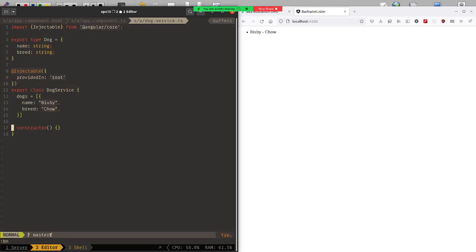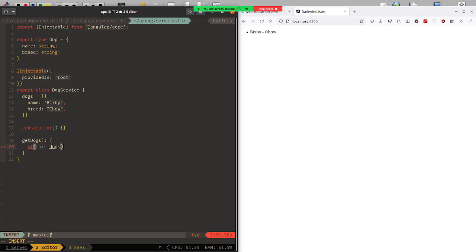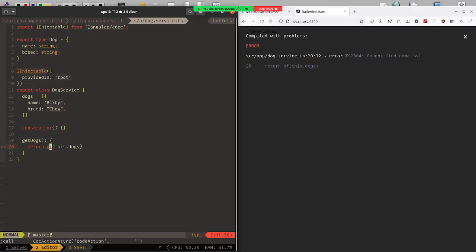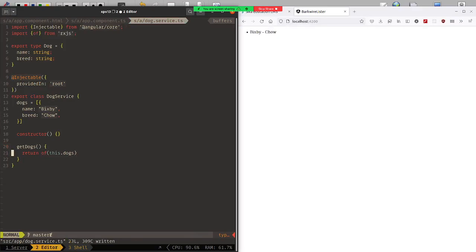So then over here, maybe I make a getDogs method, because right now it's all happening synchronously, but it's not actually synchronous. There is a built-in tool in RxJS where you can make a static value an observable. It's called of. So we can say of this.dogs, and otherwise do the same kinds of things we would normally do. So that turned dogs into an observable.